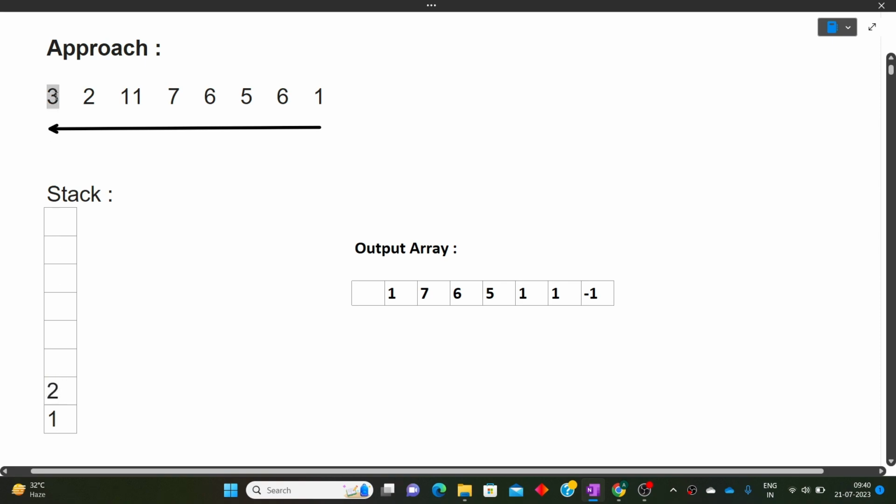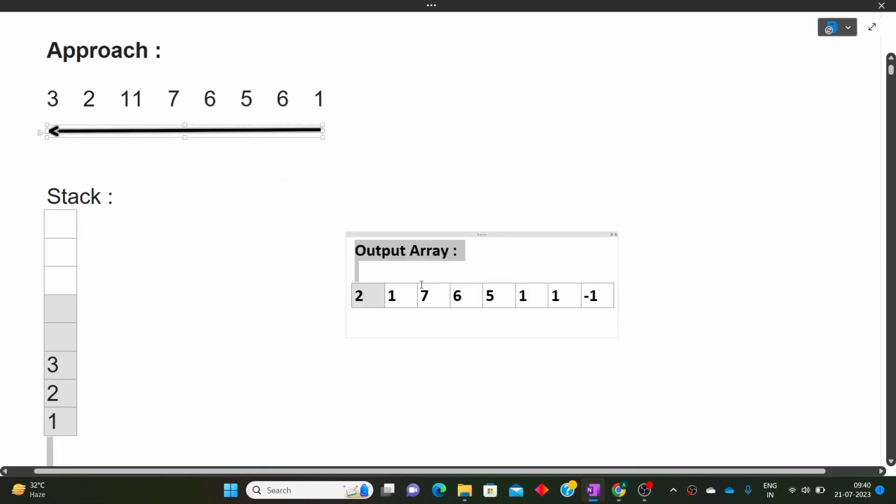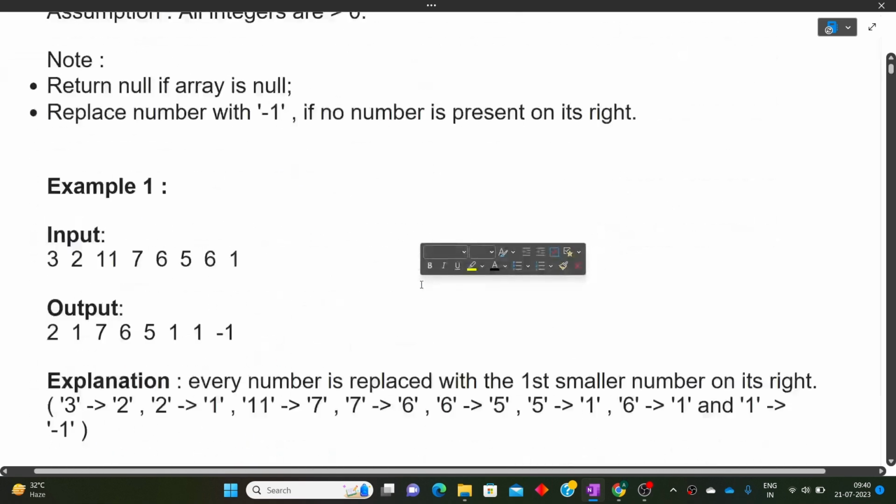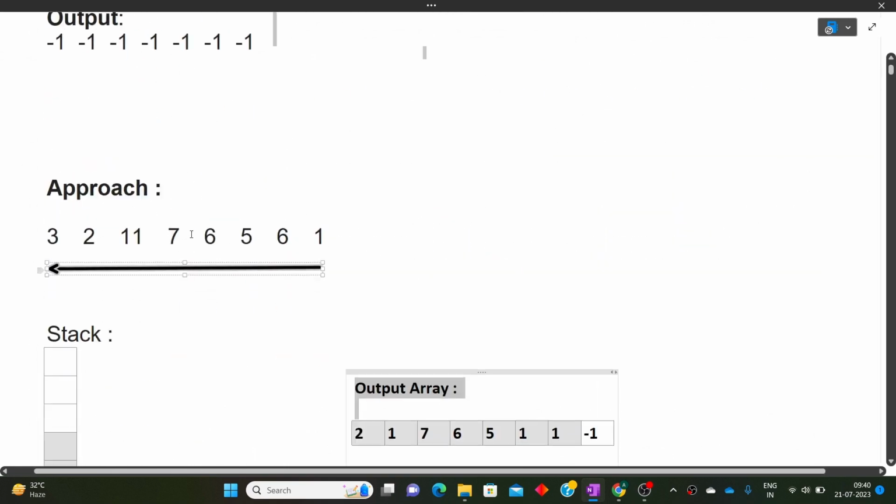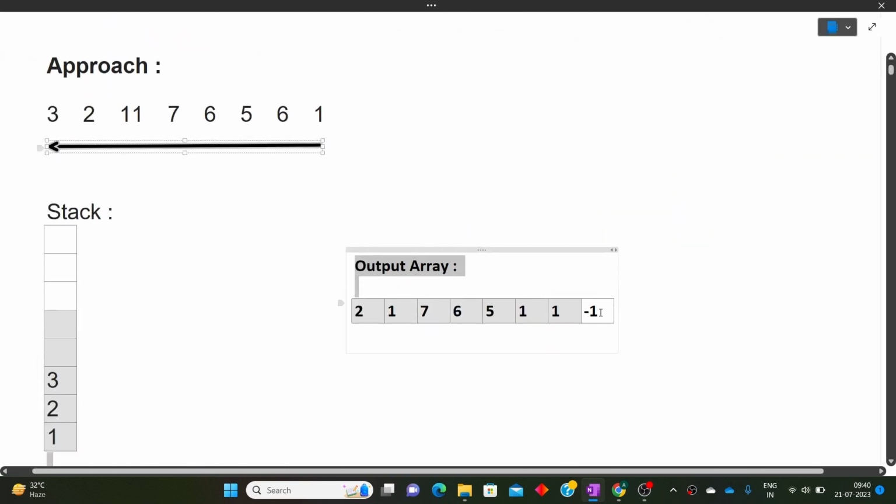Next we have found 3. Is the current element greater than the top of the stack? The answer is yes. So in this output array, we will move 2 here, that is the top of the stack, and we will push 3 into it. Okay, so now our iteration is over, and in the output array we have our answer. If you look closely, it is the correct answer, 2176511. So it is 2176511 and -1 in the last. So this is the entire approach we have to follow.